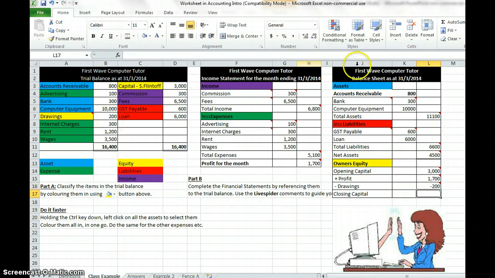And lastly, to get the closing capital, that's equal to your opening capital plus your profit minus your drawings. So I'm just going to auto sum that. And you'll see that the closing capital is equal to net assets, and that's why they call it a balance sheet.